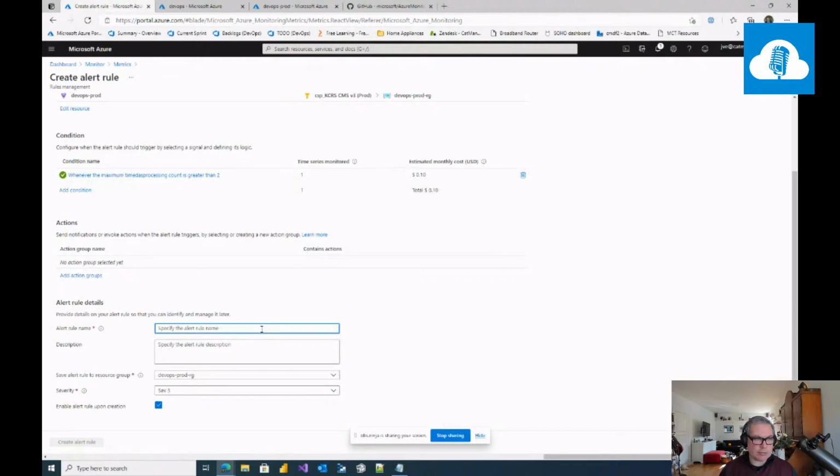And this is where you can't change this after you've created the rule. So you should avoid punching in numbers like timed AS processing greater than 2, because if you change the logic to greater than 3, you can't change the title, and this can be confusing to the recipients of the alert. Also, you select the severity of the alert if you want to use that later on downstream. And you can enable on creation.